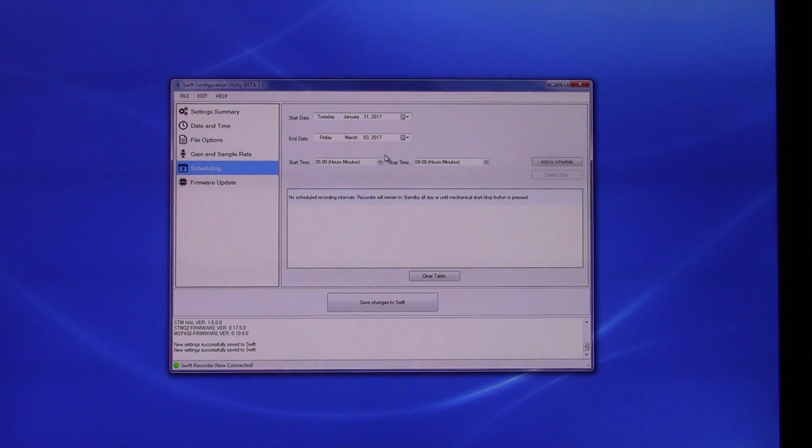Now we want to select a list of times during the day that the recorder will come on and turn off. So let's say we want the recorder to come on at 5 a.m. and go off at 9 a.m. We can select those times here.